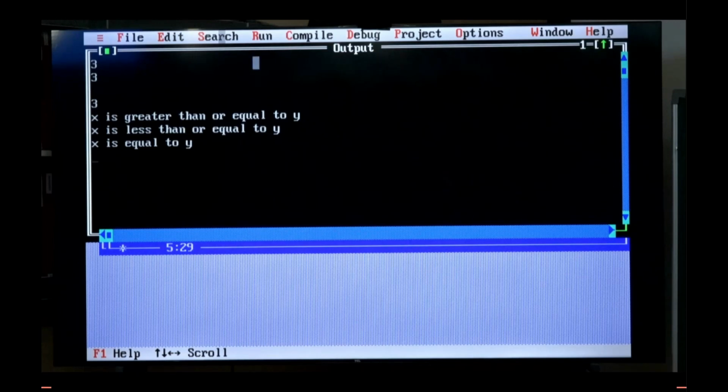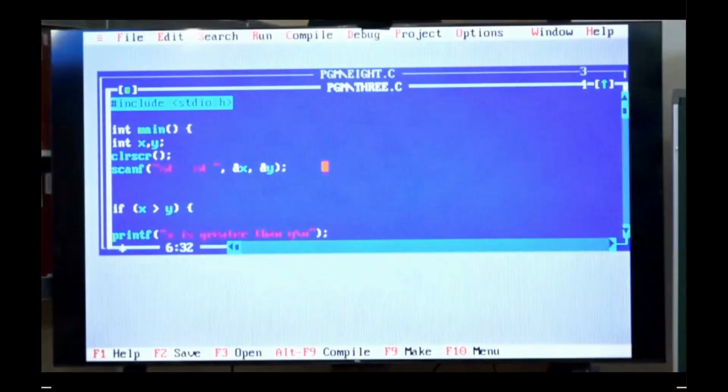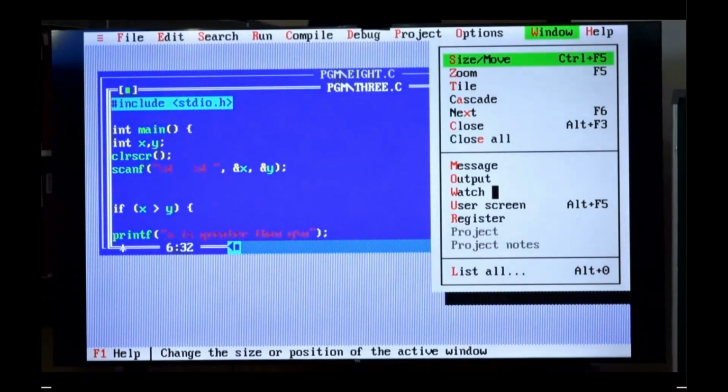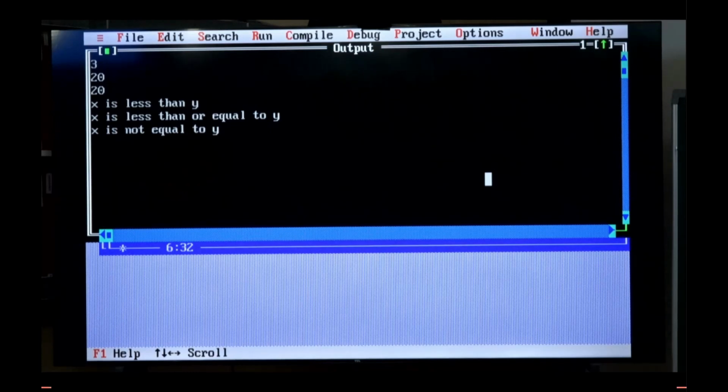So, we will try with a smaller number for x and a bigger number for y. I am typing 3, 20. So, x is less than y, correct. X is less than or equals to y, that is also correct. X is not equals to y, that is also correct. So, therefore, it displays all these relational operators like this.